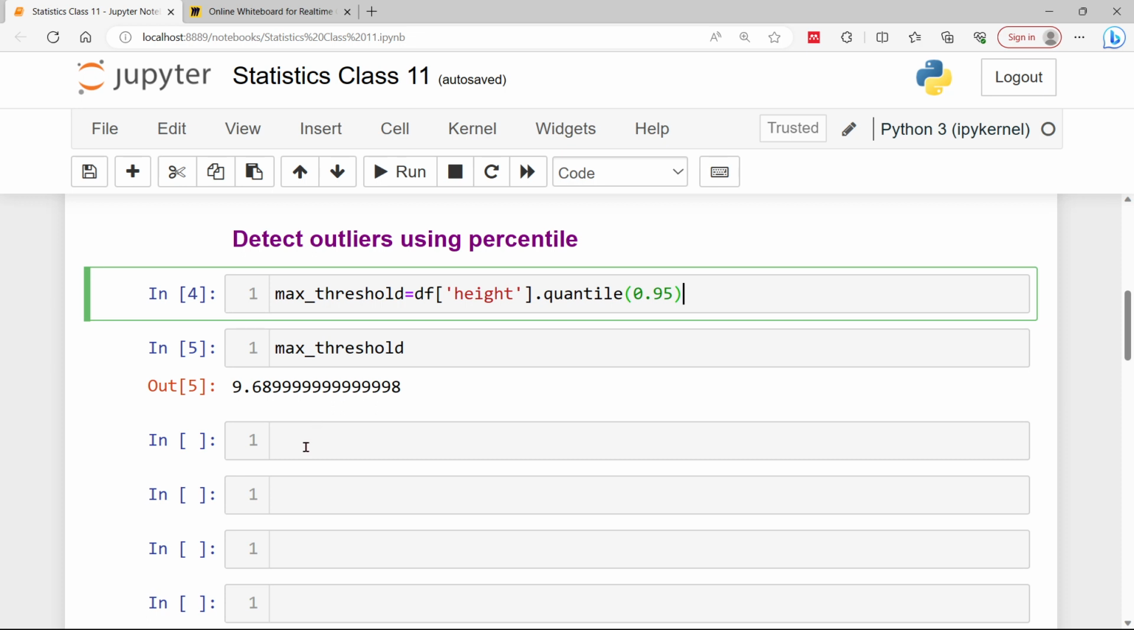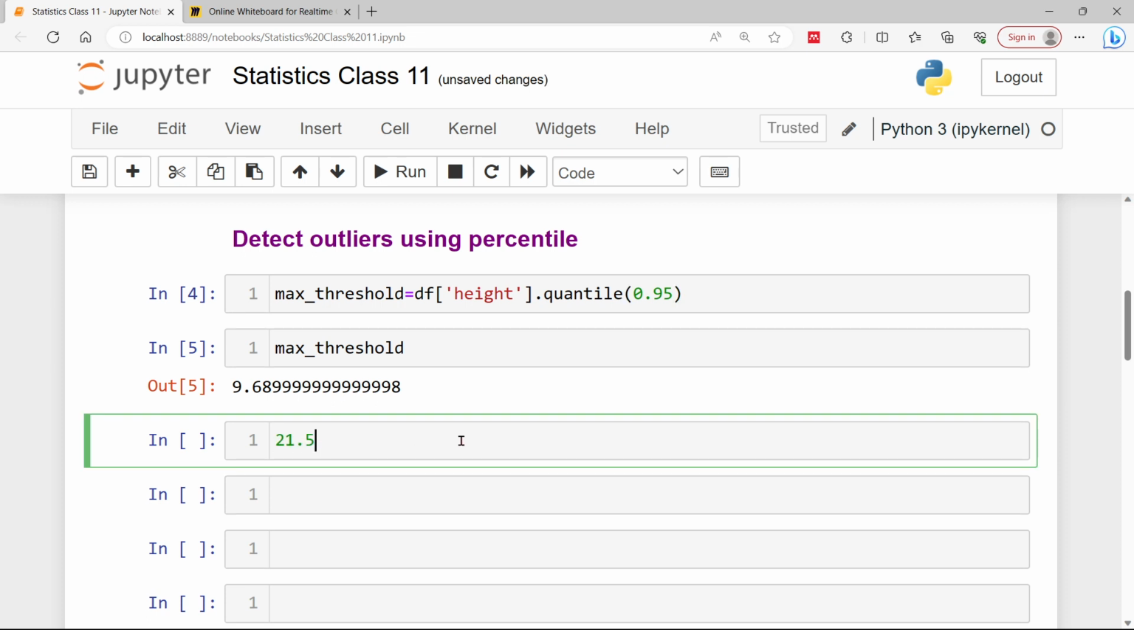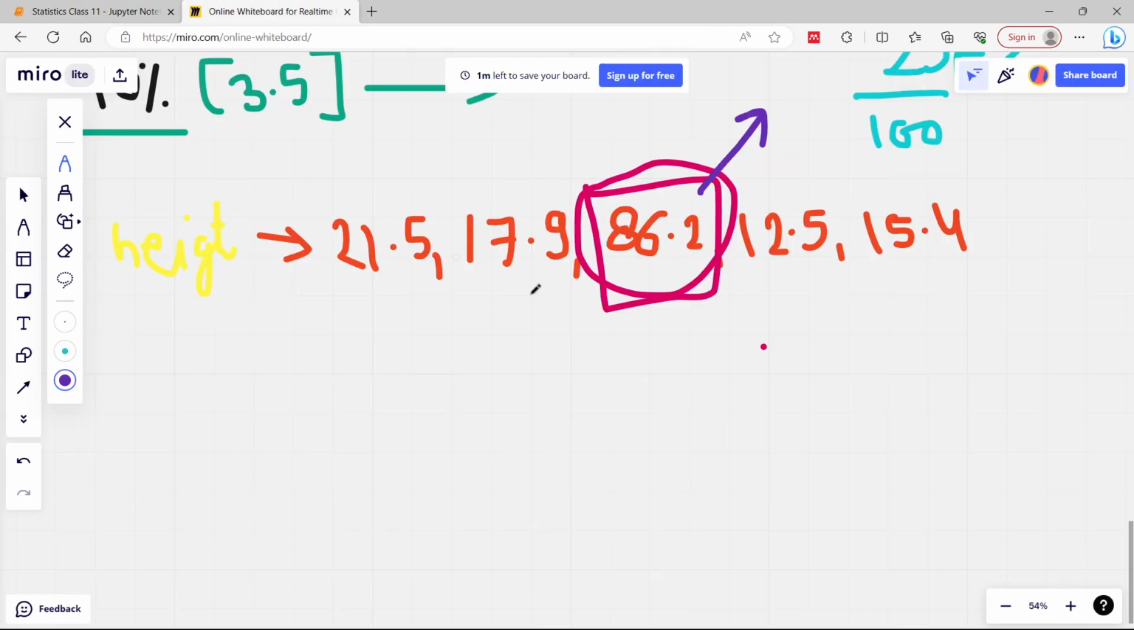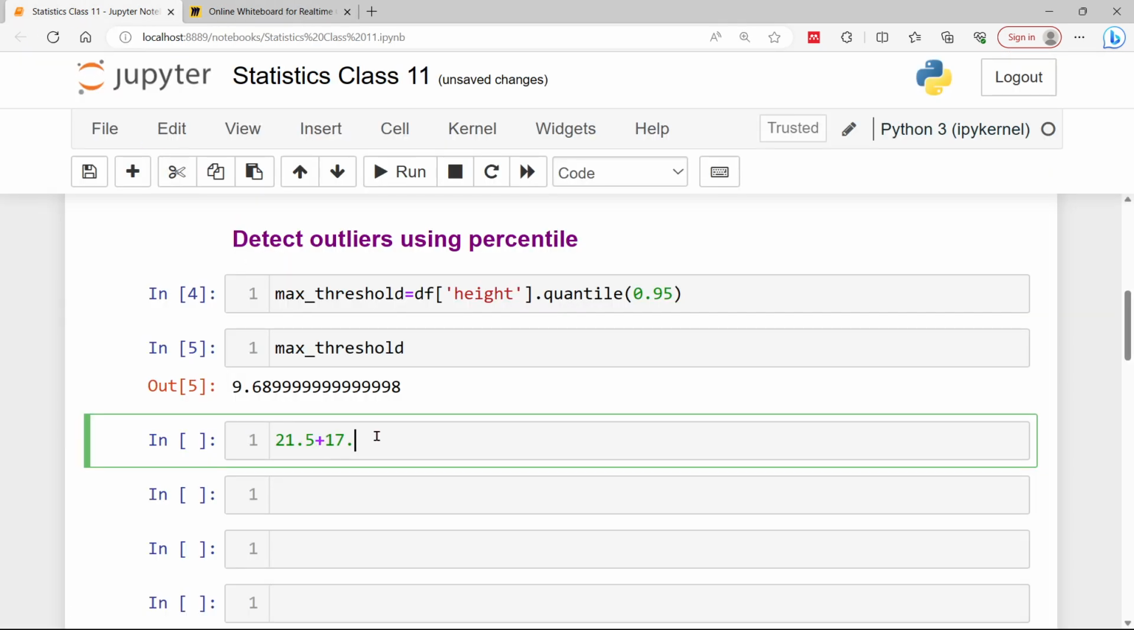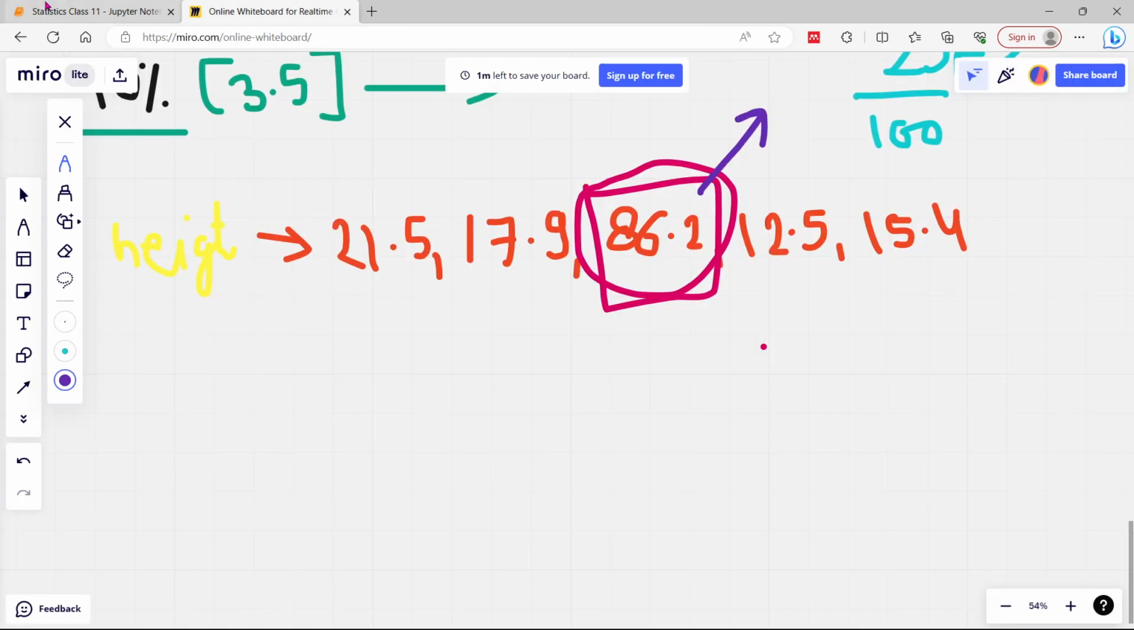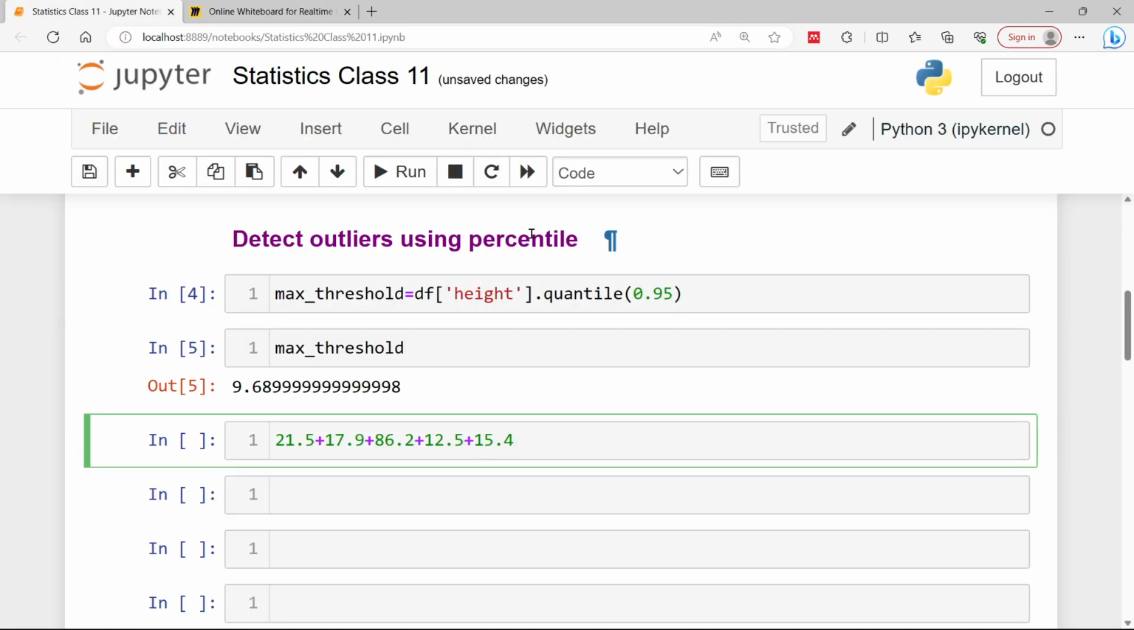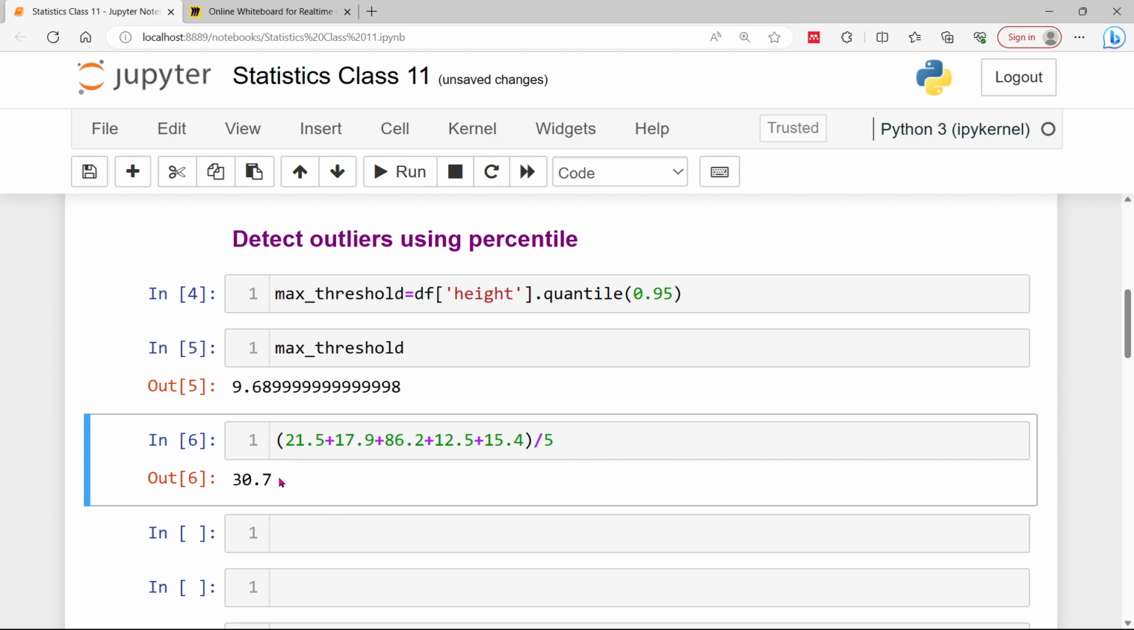So let's take the mathematics behind this. We have 21.5 as the first value, then 17.9 as the second value, then we have 86.2 as the third value, and then we have 12.5, and then we have 15.4, right? Let me wrap it in a round bracket and divide by the number of candidates, 1, 2, 3, 4, 5. So I'm going to divide by 5, right? So this is the mean of my existing data set with the outliers.